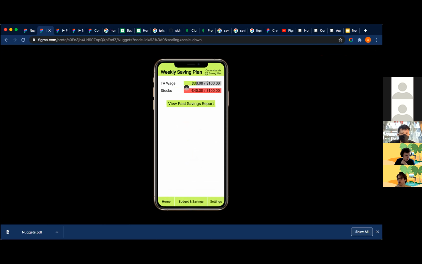And for the saving plan, similar. So you have the items and the amount, like stocks. If you're not earning anything, it will be red. And the customized page is also similar to the budget page, and you can view your past savings report here.